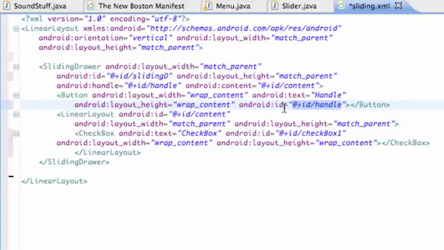as @id/handle. And then the other thing that we do is we say @id/content for a linear layout, which is the actual content of our drawer. And as you can see, this ID for the linear layout matches the content ID of our sliding drawer, and same with our handle. The ID is the exact same right here.